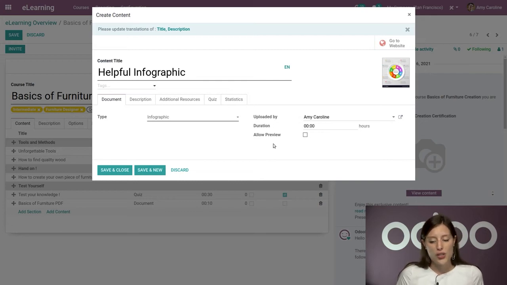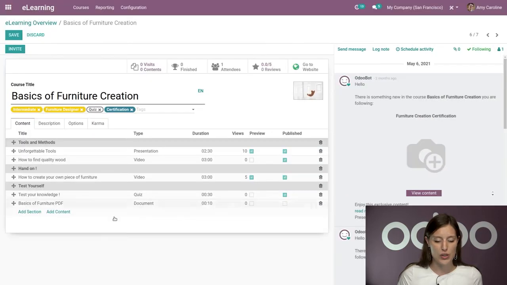Now, I should also mention that the infographic can either be a JPEG or a PNG, and the videos as well should be YouTube URLs. So as you can see, there are more than enough content options to choose from with Odoo's awesome e-learning platform. All right, so let's go ahead and save and close this.